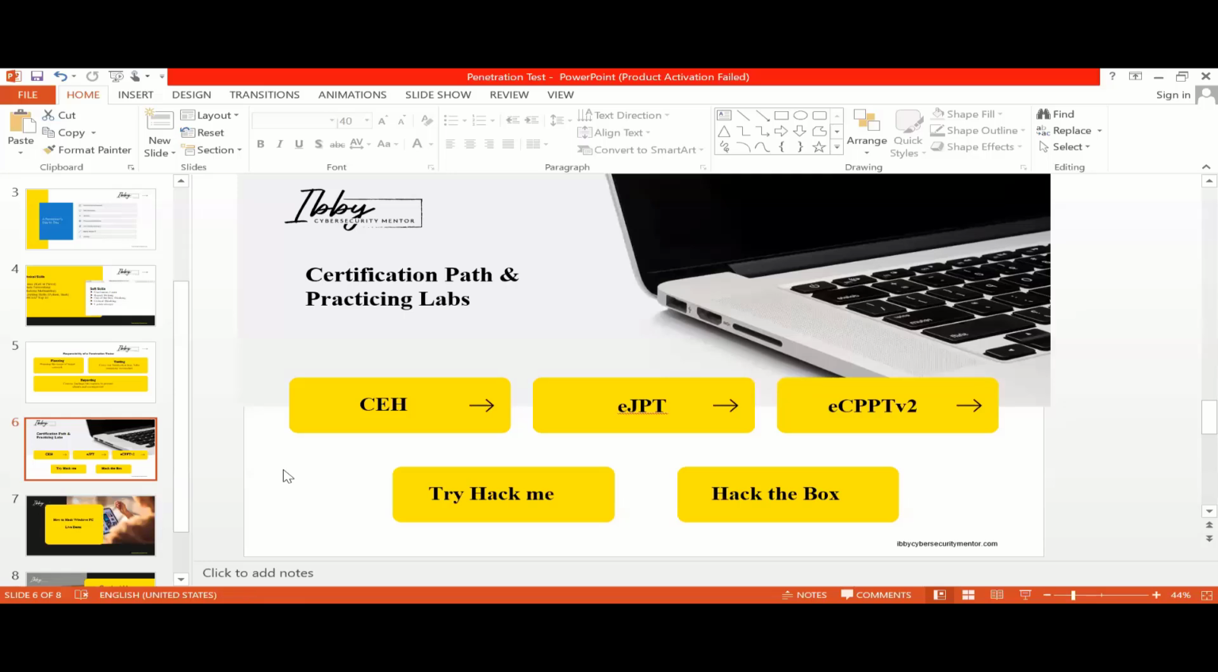Then eCPPTv2, which is more advanced. Even I don't have this yet. I'm going to take it maybe in a couple of months. It is a 7-day continuous exam, 7 days for hacking and 7 days for reporting, a total of 15 days. You need to hack almost 5 to 10 machines, which is completely insane. Then you have free practice labs, which are Try Hack Me and Hack The Box.